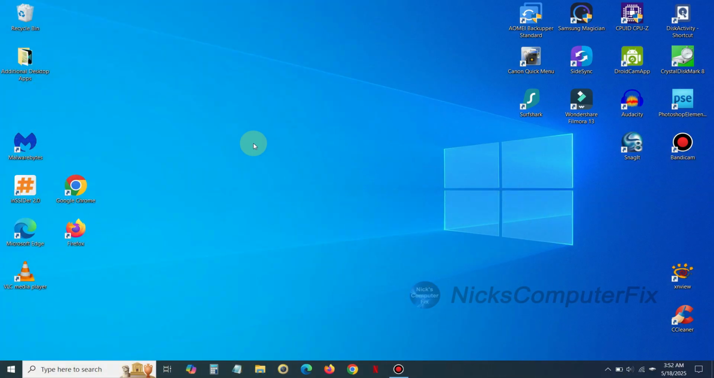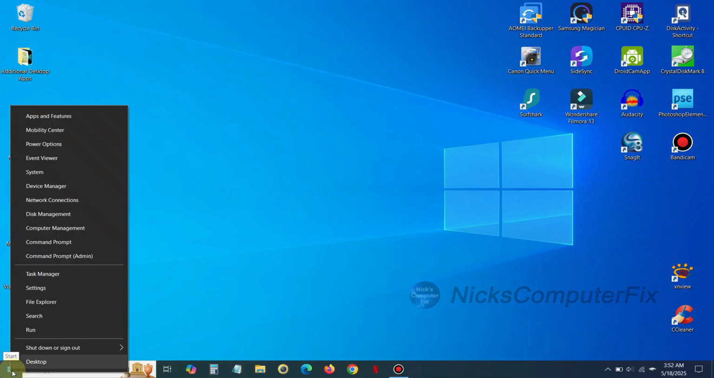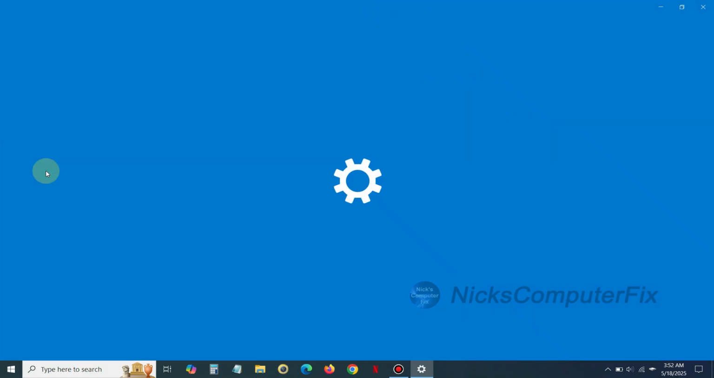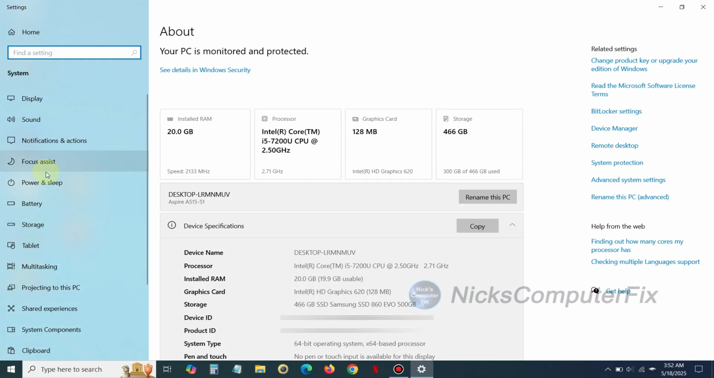And let's go right into it here. Go down to our start menu and right click. That will open up the hidden menu, and we scroll up and left click on system. And that will open up the system information window here. And over to the right-hand side, we want to go down and click on Advanced System Settings.